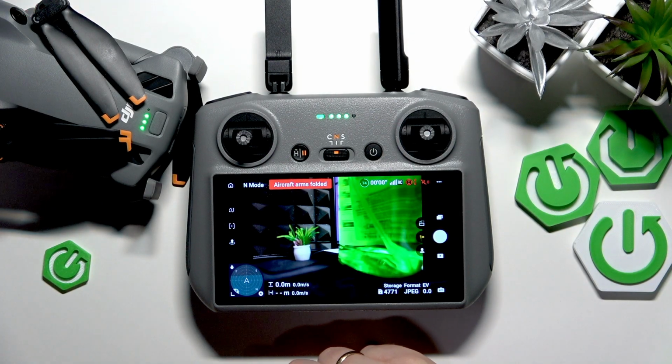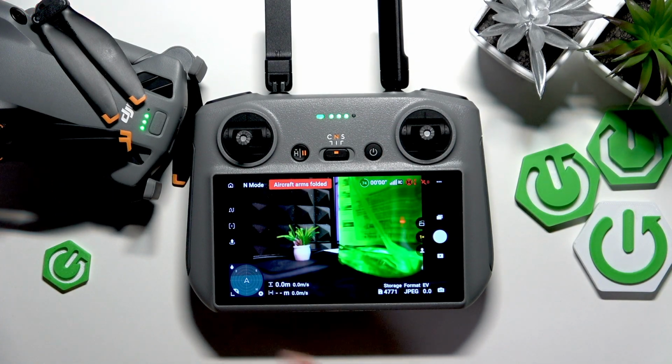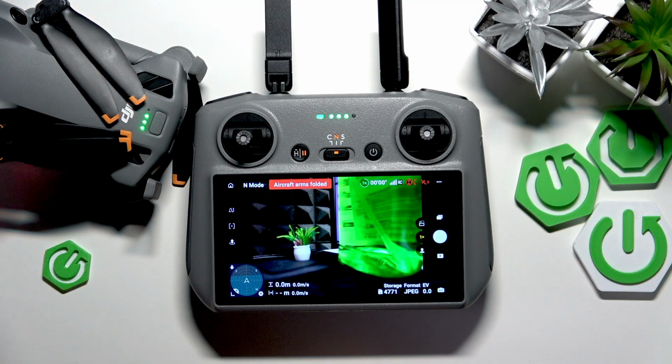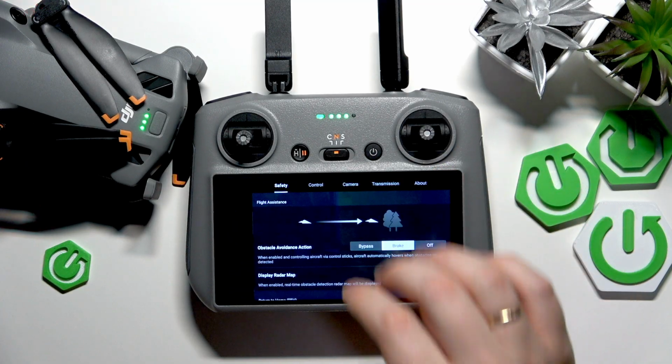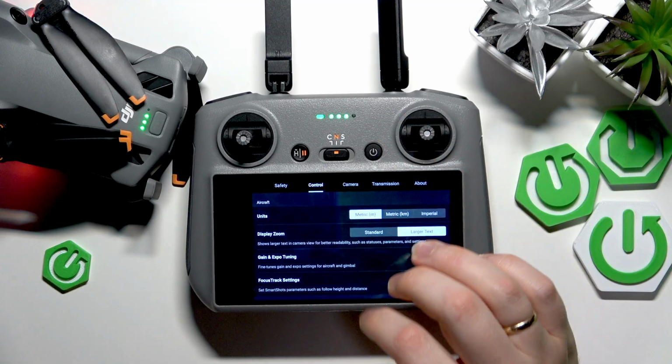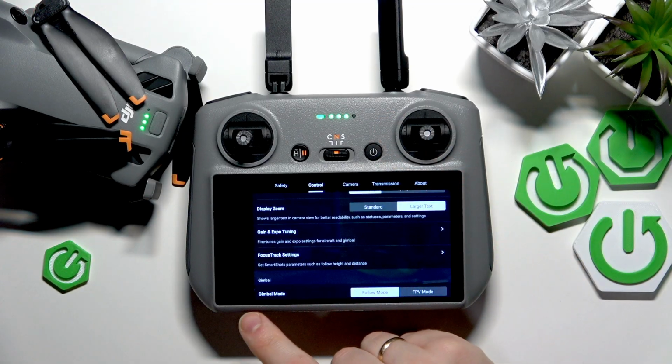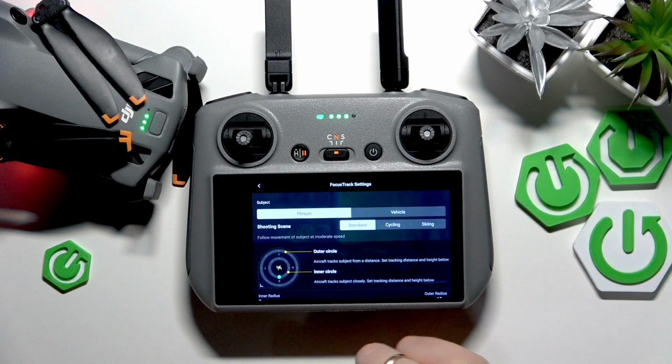So to start, make sure that everything is switched on, paired, connected, and enter the DJI Fly App Fly Mode or GoFly interface. From here, open Settings, select the control category, scroll down for just a tiny bit, and look for the FocusTrack settings. Here they are.